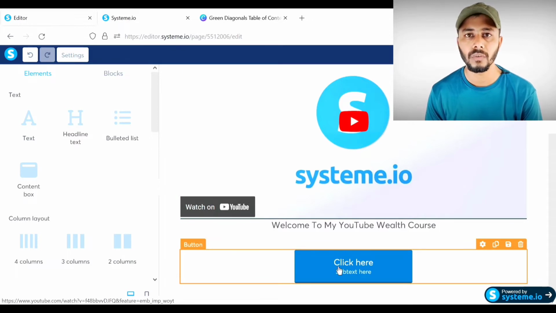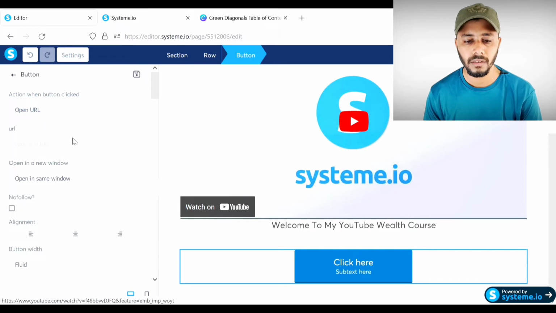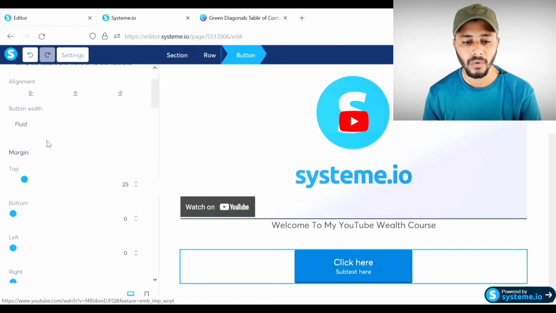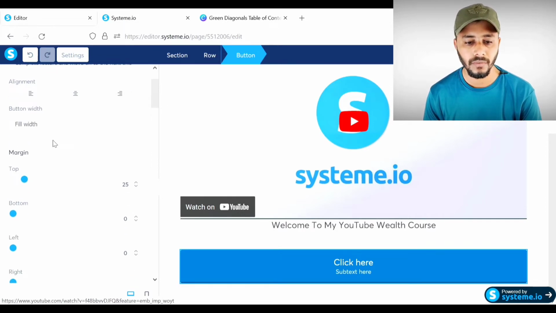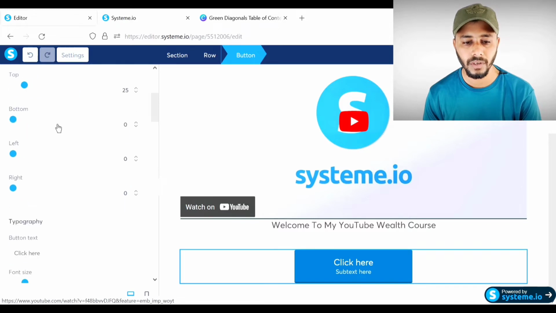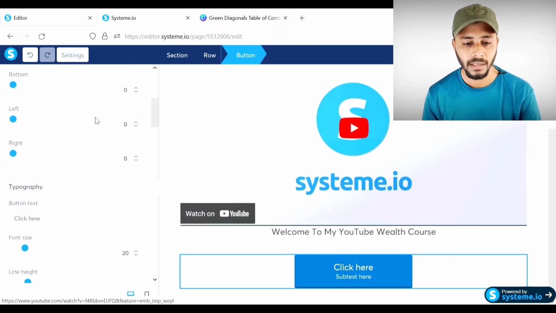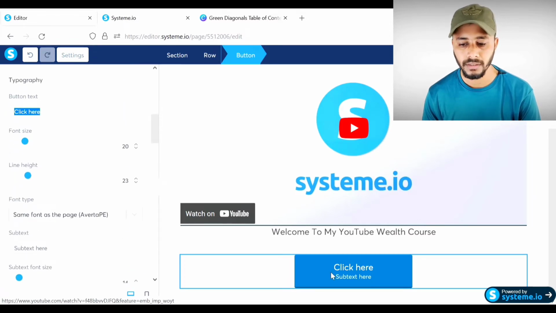Now to configure this button, you're simply going to click on this button, and from here you're going to select this option, complete lecture, and move on to the next one. So whenever someone clicks on this button, they will directly go to the next lecture. Now from here you can change the width of the button. I will keep it as it is for now. You can increase or decrease the margins as well from here, and from here you can change this text. As you can see, click here.